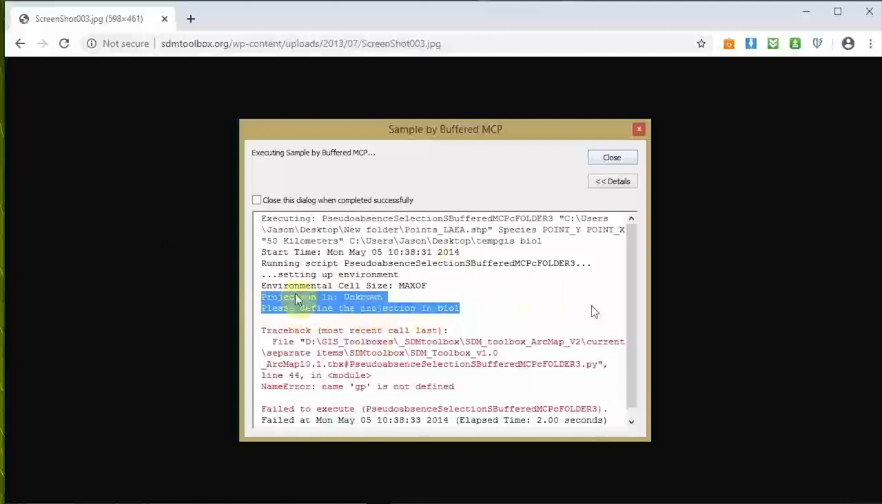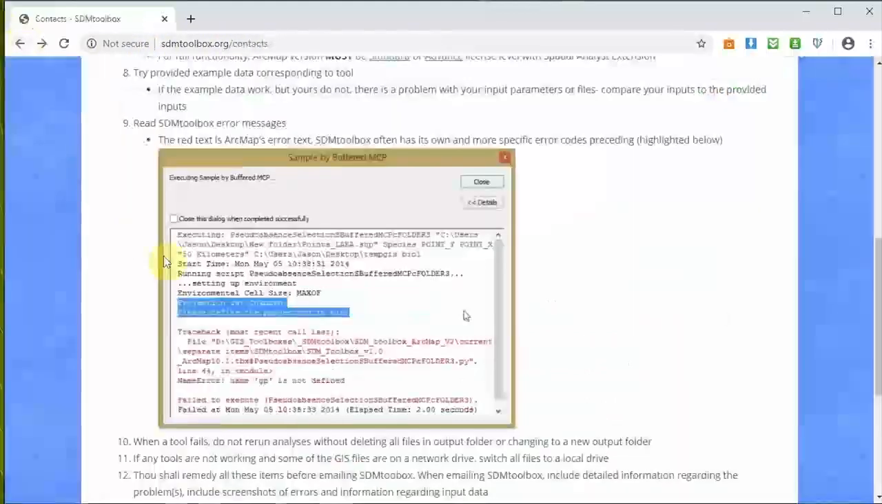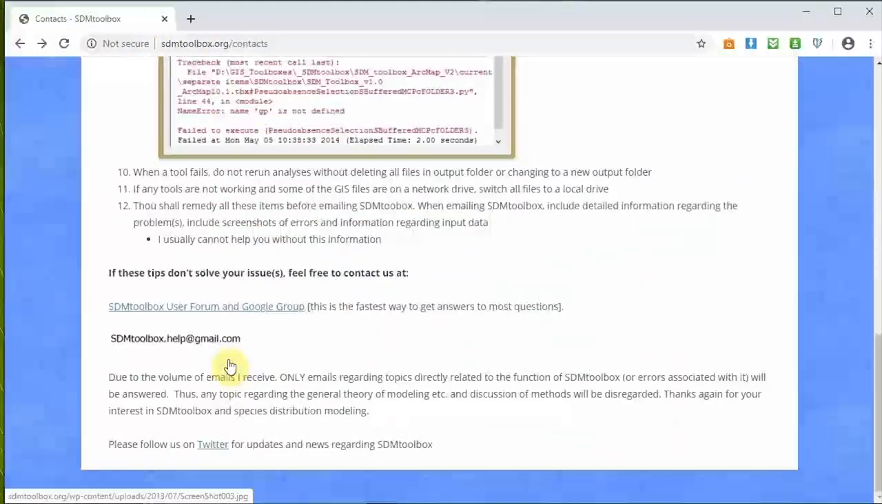Another couple things is when a tool fails, do not rerun the analysis without deleting all files in the output folder or changing to a new output folder. So basically, if it errs out and you leave all the garbage in that folder, this could mess it up even more. So even if you fix what the problem was, the presence of all these other files existing might further complicate things. So just clean the folder out or get a new folder.